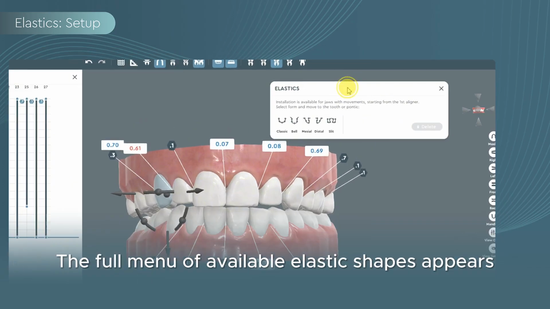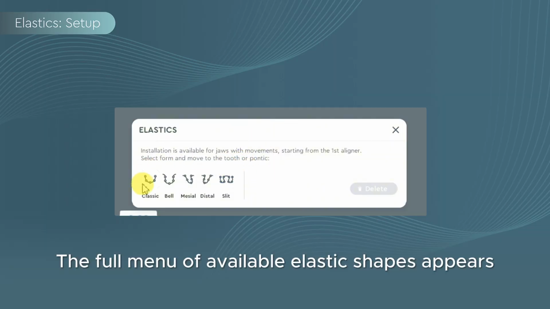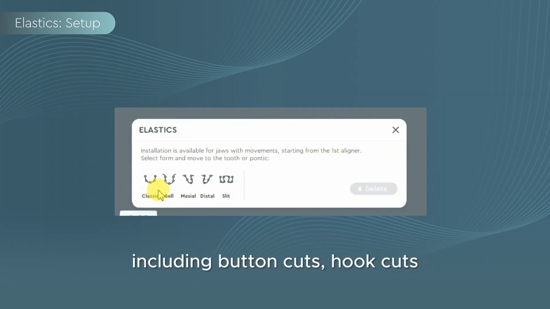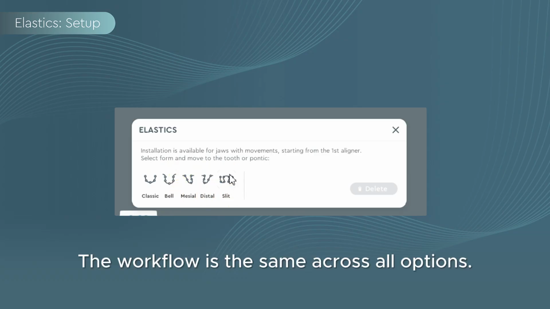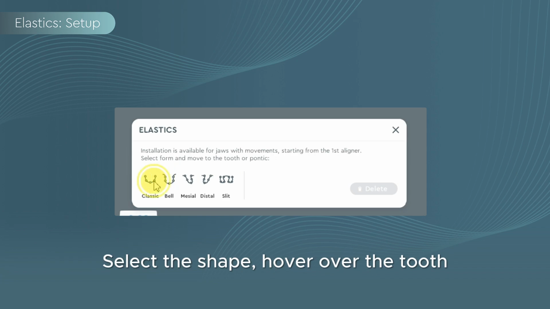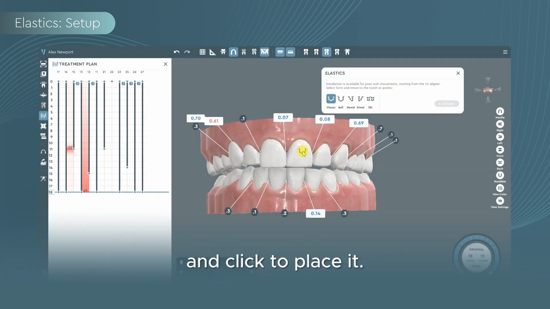The full menu of available elastic shapes appears, including button cuts, hook cuts, and slit cuts. The workflow is the same across all options. Select the shape, hover over the tooth, and click to place it.